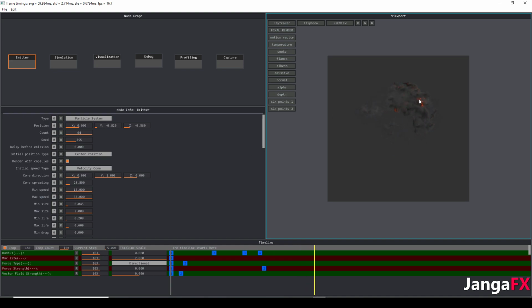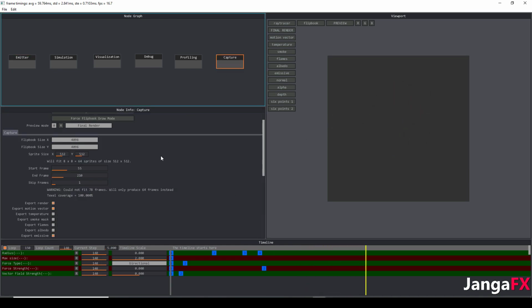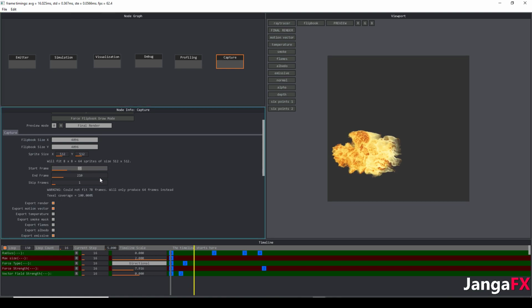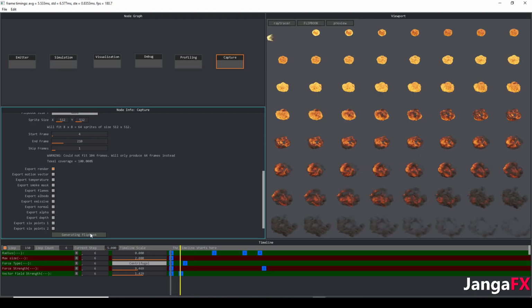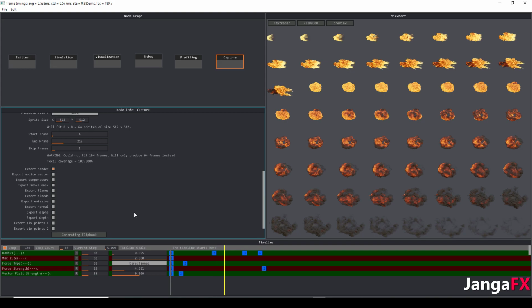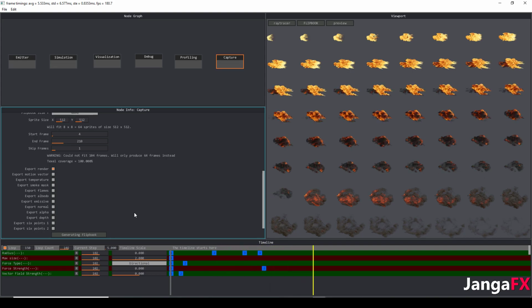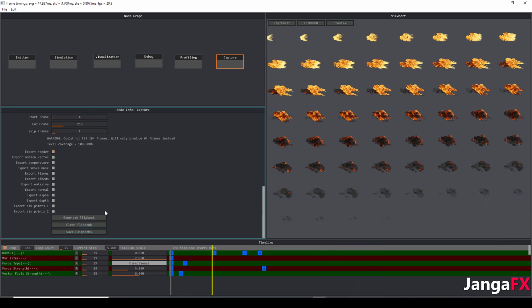So from here, let's go to our capture again, and we just want to do, I guess, frame 4 or something, and we'll go ahead and just do our render. So we'll generate our flipbook. We can see here, it does generate much quicker when you're not simulating anything else. All right, so we got that. So we can save that flipbook.